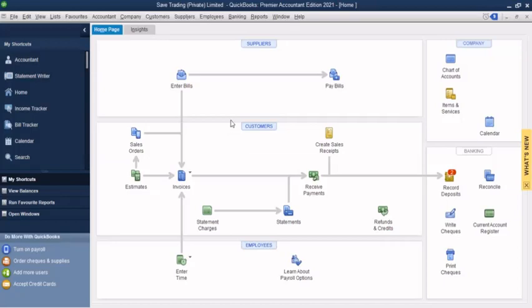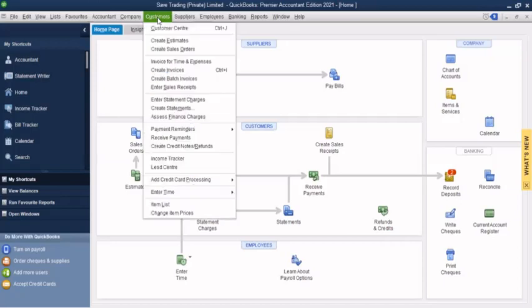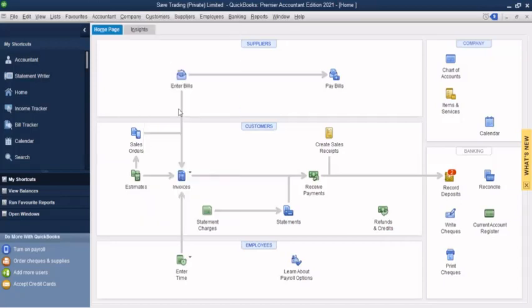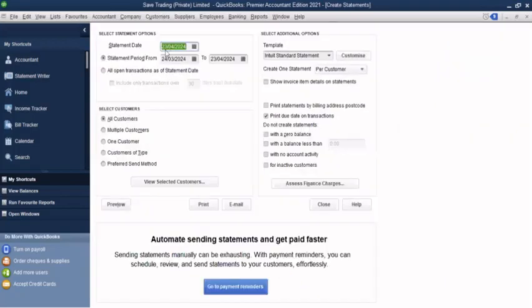Now let's just view the customer statement before we go. We click on customers, then we come to create statements, right? Then we select our parameters from which period to what period. Then here we just want to see one customer, so we click on one customer, then we select our customer, in this case Kings Enterprises. Then we can click on preview before we print or email.